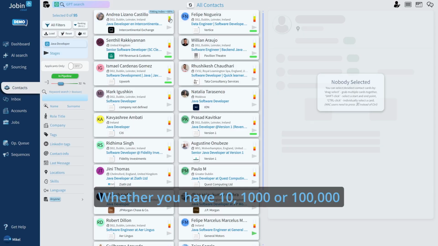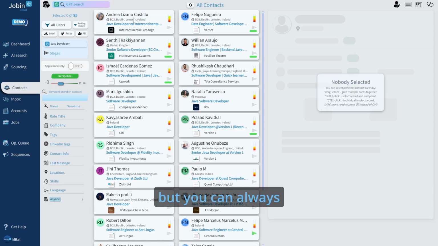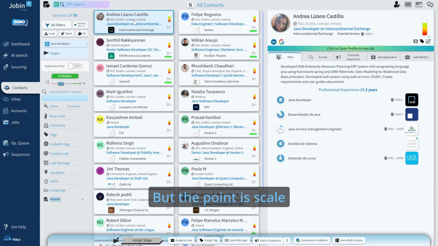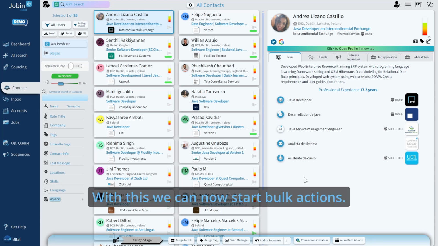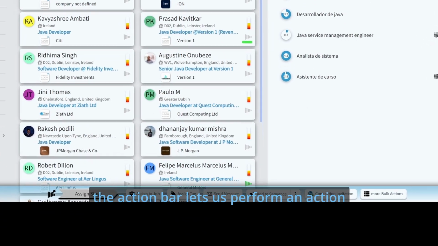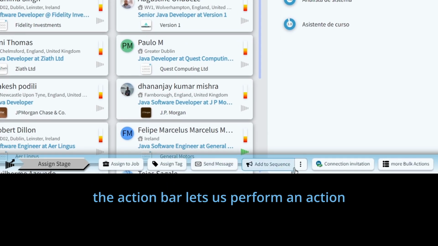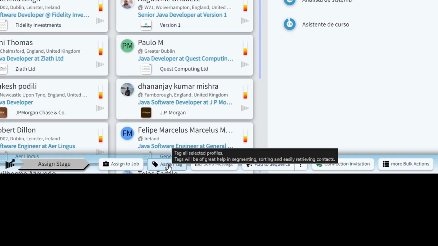Whether you have 10, 1,000 or 100,000 contacts, the heavy lifting is automated, but you can always manually review if you prefer. But the point is, scale is no longer a problem. With this, we can now start bulk actions. From our contacts page, you can select one or many contacts, and whenever selected, the action bar lets us perform an action on the selected contact.